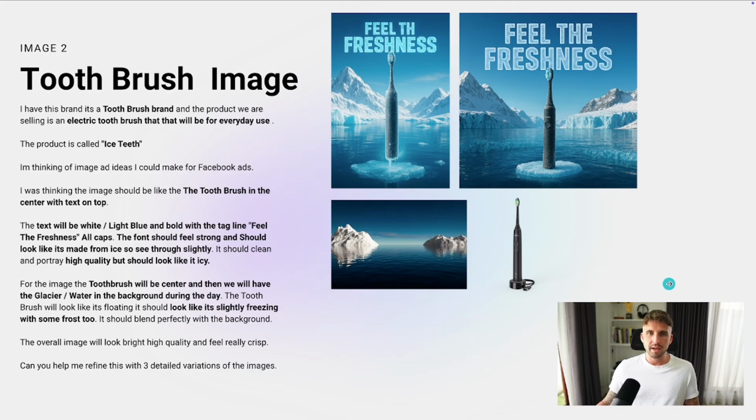So same thing, I gave it 2 images. This was the background image reference I gave it, and then I just gave it this toothbrush. None of these are my clients' stuff. I literally just Googled it again, electric toothbrush, and this is what it came up with. So there's 2 image variations that it gave me here.